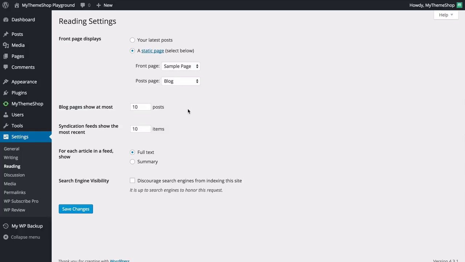So that's how many posts display on a single page, as well as how many posts you want to display on your syndication feed, and as well as for your RSS feed, whether to show the full text or just a summary, which is going to encourage users to click through to your site by only displaying a small excerpt.